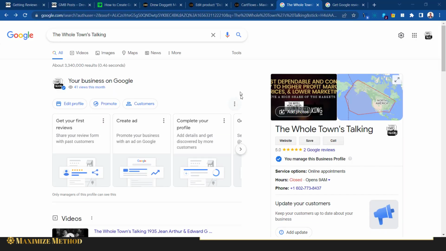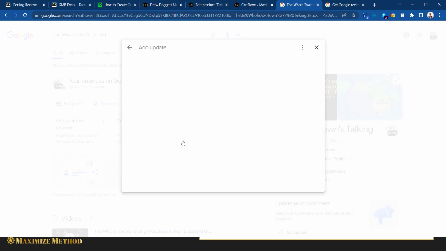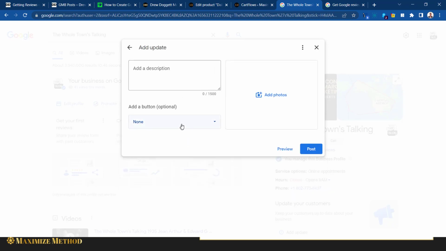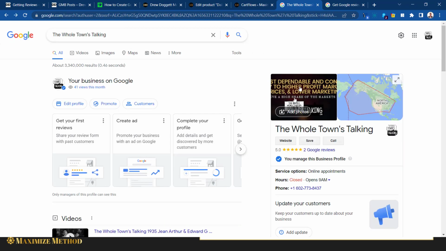Okay, so if you come over to Google Search, you type in the name of your business, you're logged into the account that you use to manage it, and you press the Promote button. Then you'll see you have Add Update, Add Offer, and Add Event. And I have screenshots of this, but if you do Add Update, we'll cover this in a second, you have several different calls to action. And so these are kind of like post types.